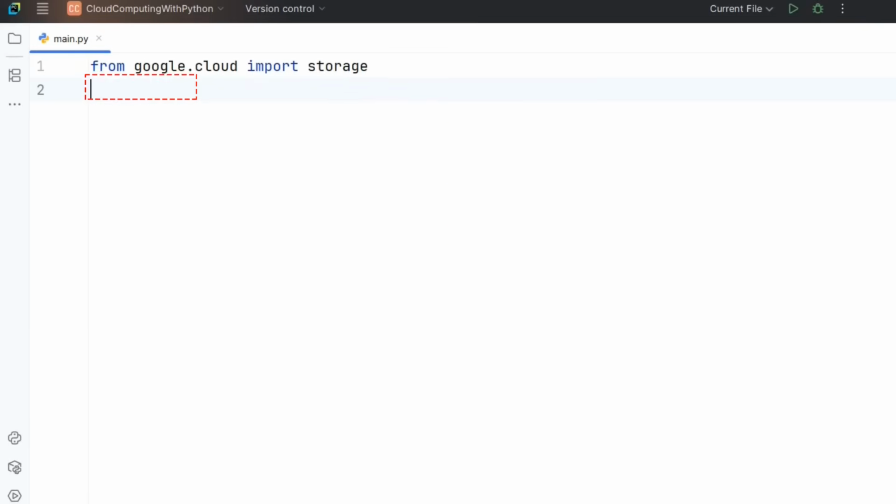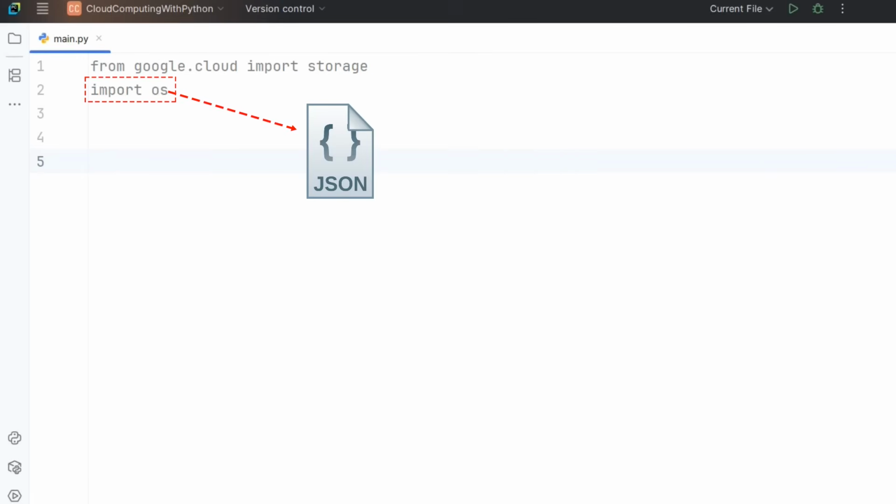The second library we import is import os. This is a basic Python library we've used before. It allows us to set the environment variable that points to that file. That way, our program knows how to securely connect to our cloud project.